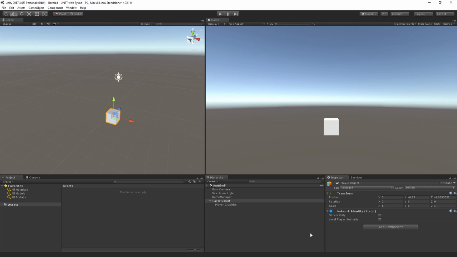Now, if we didn't check this, we also have one called server only, which is, like it says in the description, true if the object should only exist on the server, which means that this is not an object that is going to be controlled by the player or any other client that is connected to our server. It is an object that is controlled over the server. Only the server can go through this object pretty much.